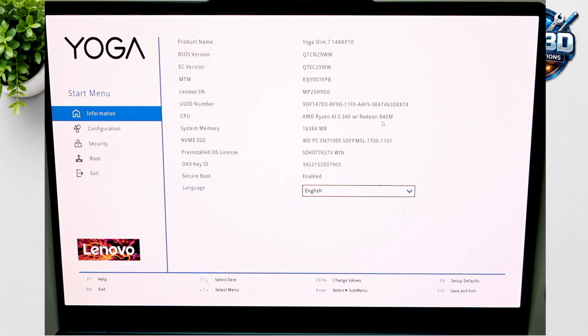Hello guys, welcome back. In this video, I'll show you how to enable or disable the absolute persistent module on a Lenovo Yoga Slim 7.